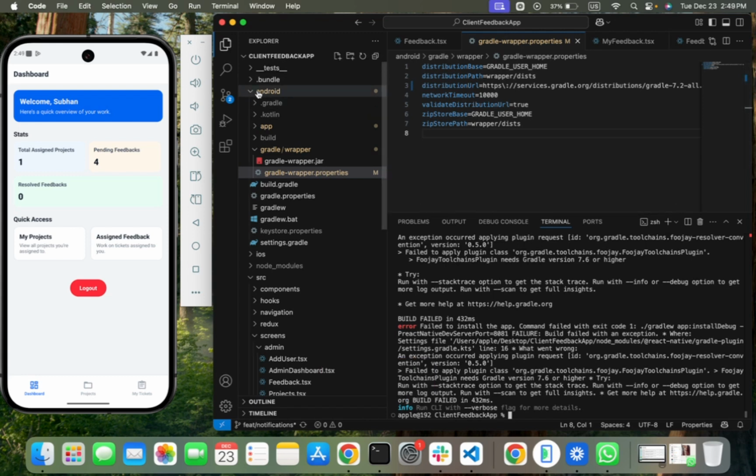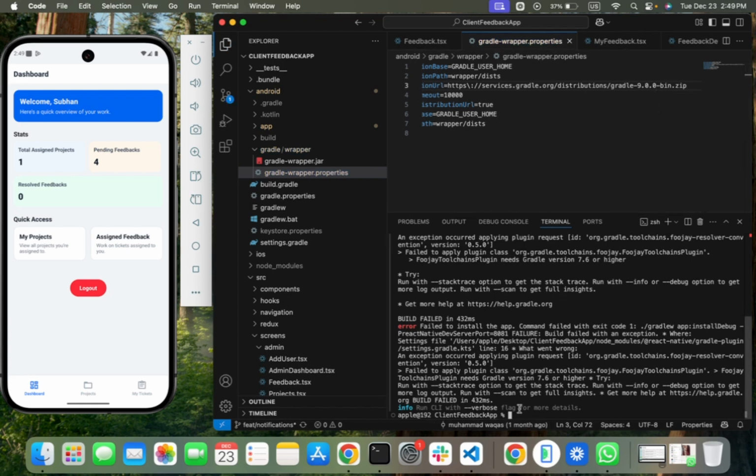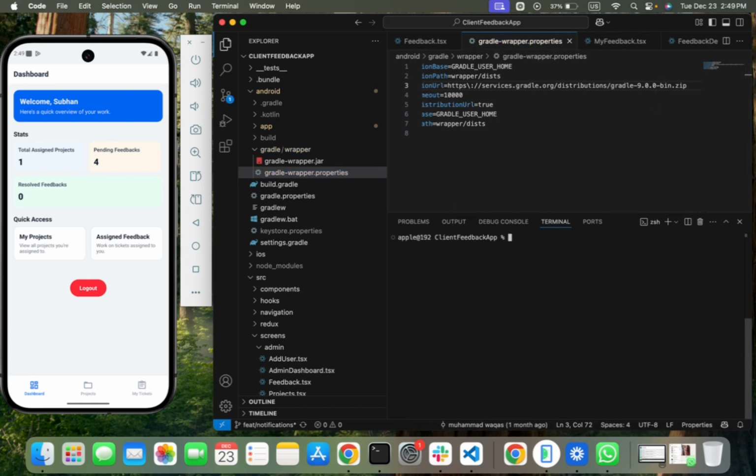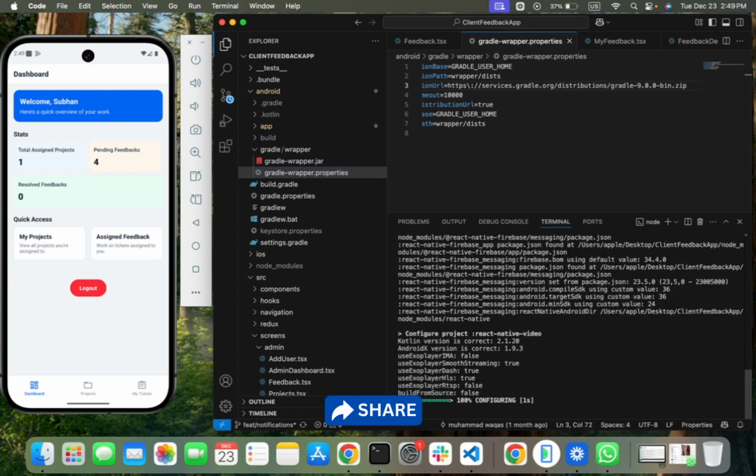We will go into Android, and inside the Android folder we will go to gradle, and inside gradle we will go to gradle-wrapper.properties. Here you can see we are using version 7.2 of Gradle, and we will use the latest version, that is 9.0.0. We will save it, and after that we will clear our terminal and run that command again for the Android app.